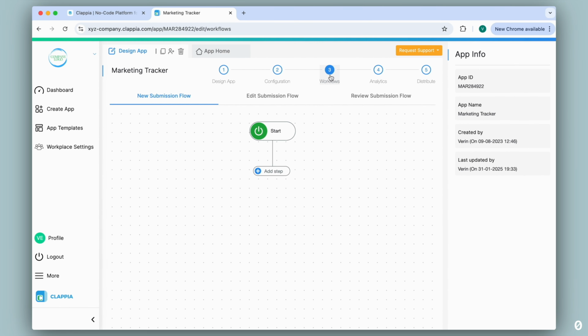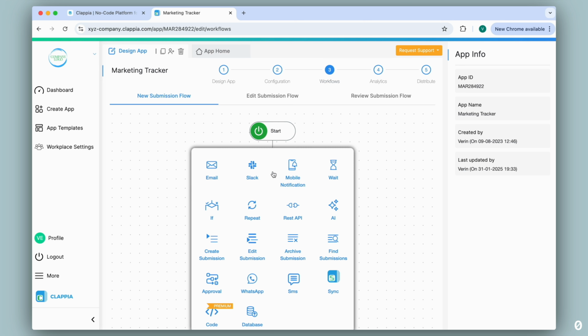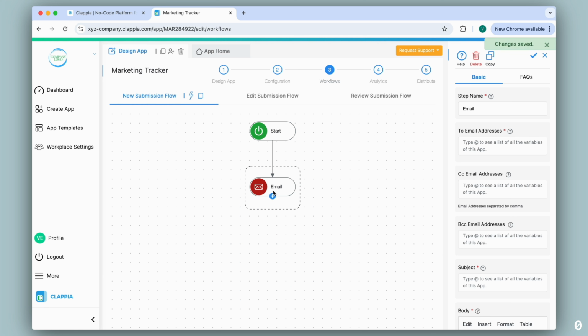Workflows are important if you want to incorporate your business process flow into your apps. So first I'll click on add step. Now for every new submission that is sent to this app, if I want an email notification to be sent, I'll select the email node and I can configure this node on the right hand panel. There is a separate video where the email node is talked about in detail. You can check that out. It is linked in the description.